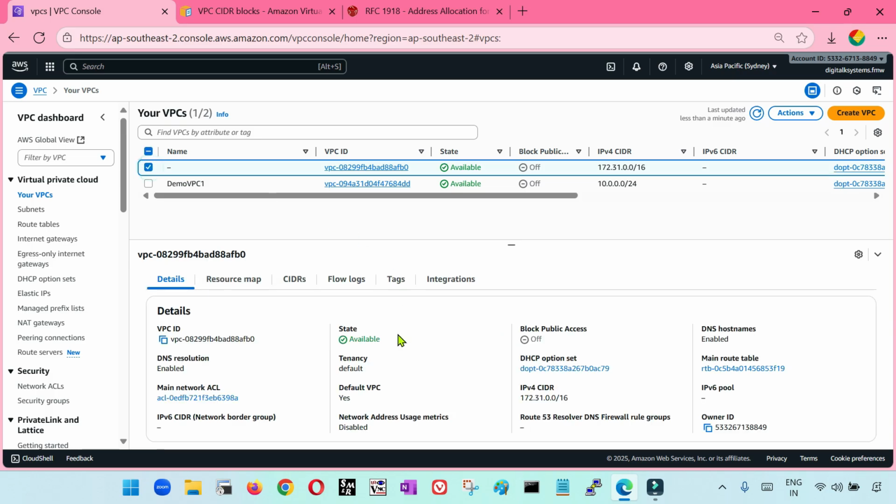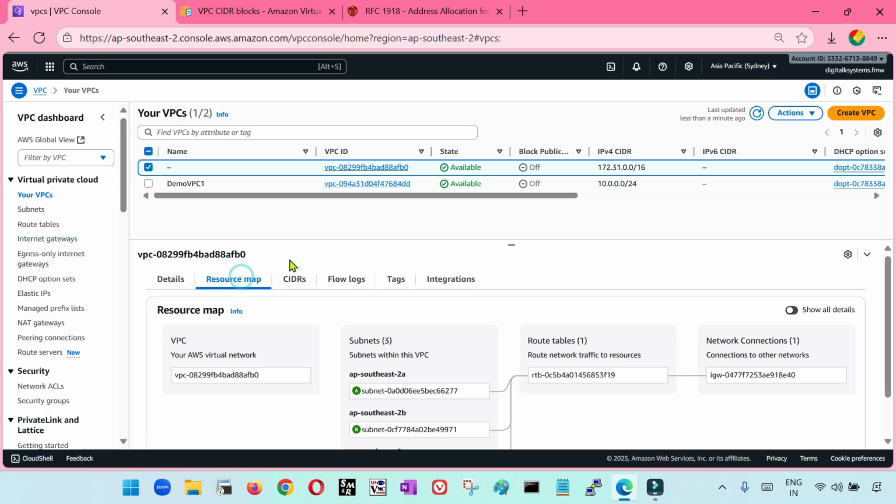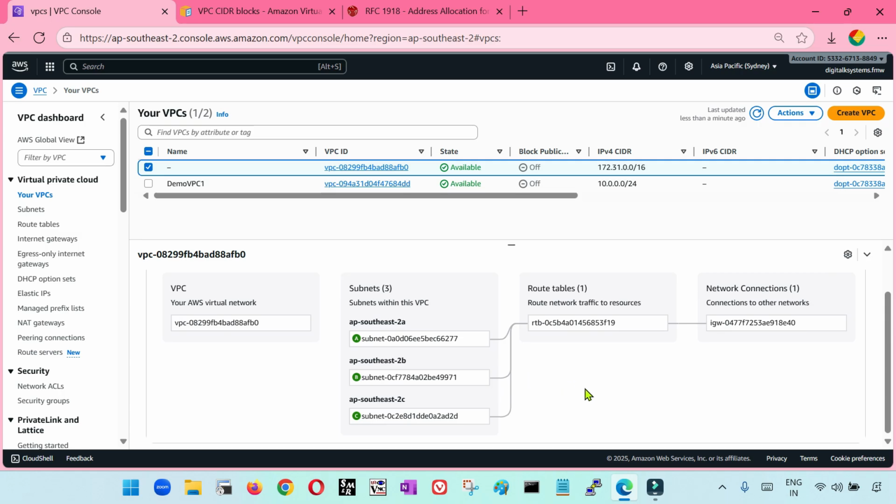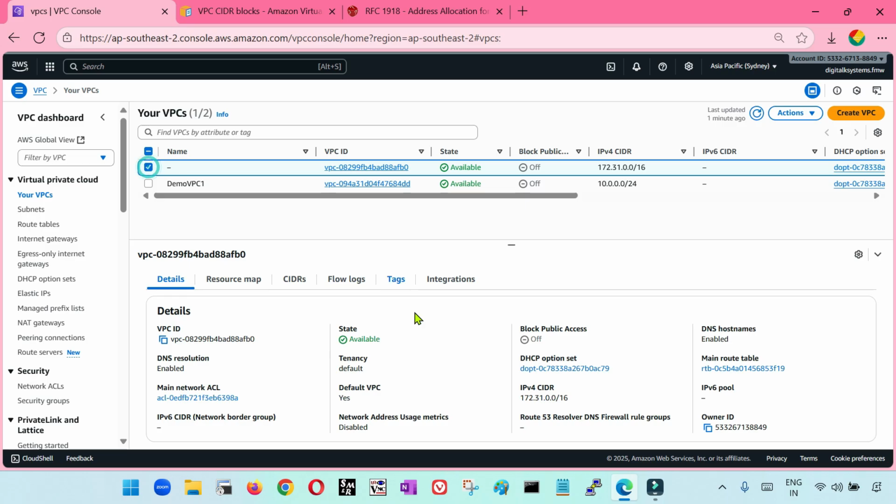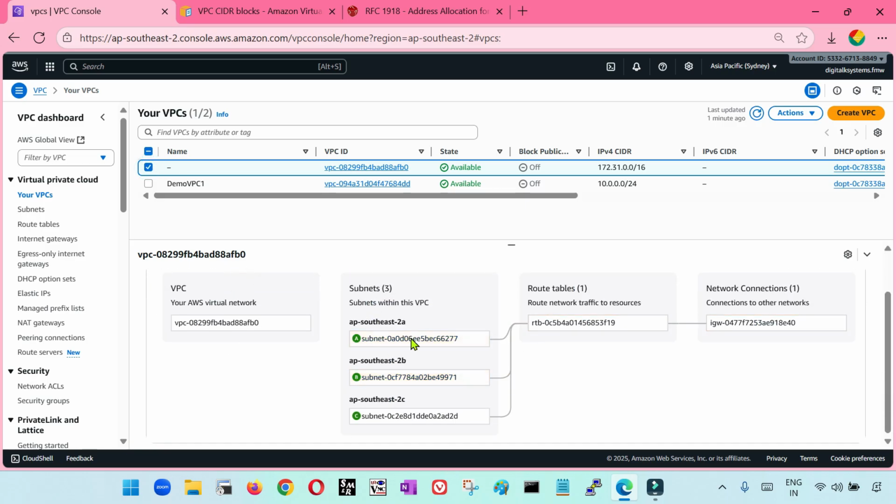So this is the default VPC, where I told you there are multiple different subnets and internet gateway routing, everything is configured by default for you. So I have selected the default one. You can see here in the resource map, there are three subnets, there is a routing table, and there is a network connection. So that is automatically configured for you: internet gateway, routings, and then subnets.